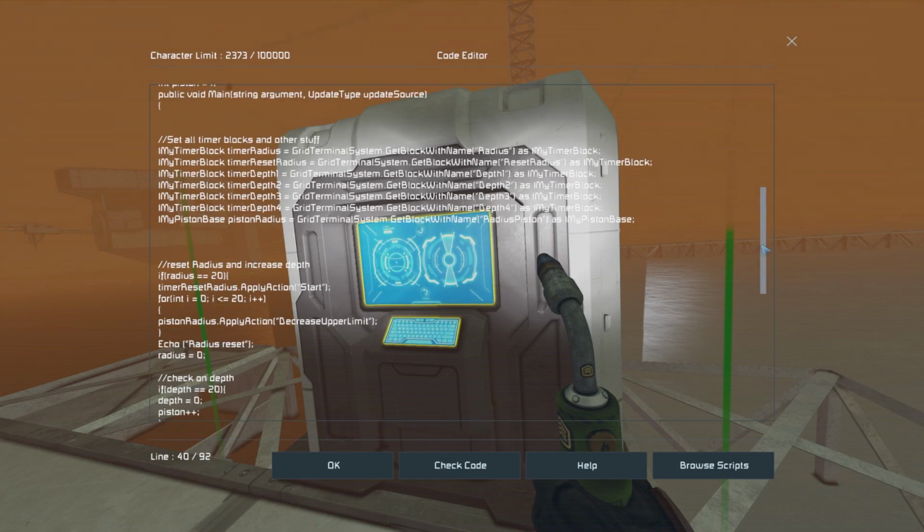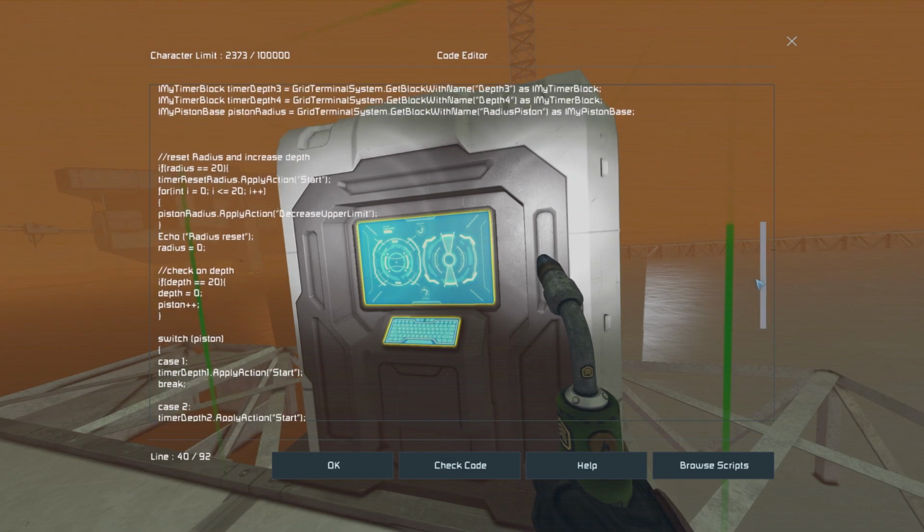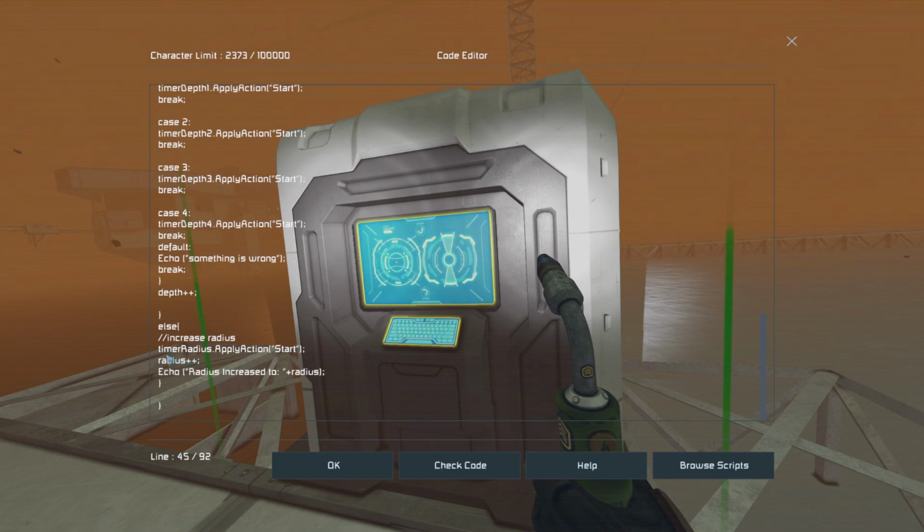Then, every time the script runs, the following is gonna happen. And we're gonna run this all over, all the time, essentially. The timer blocks will always trigger this thing again. So what will happen is, first it checks if the radius is at 20. So if this thing has run 20 times, the radius will be at 20, and then it will do something else. We'll go into that in a second. If it's not at 20, it's going to be very simple. It just sends the start timer to that timer radius block, and then increases that radius variable by 1.